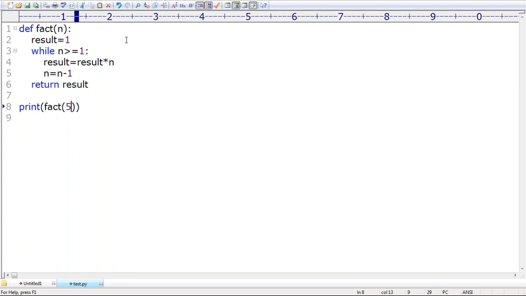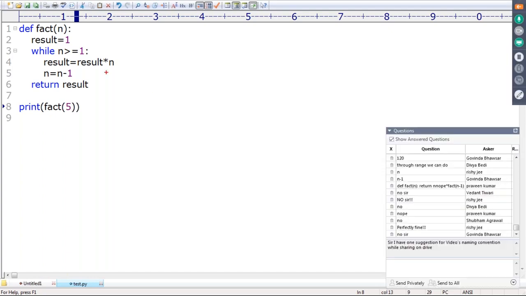Yes, I don't want to use recursion. I told already. Sir, logic wise, any explanation is required? Very simple, sir. First, assume that I'm taking 5. At the beginning, result is 1. Now, n value is 5, assume. Then result is equal to result into n. So, 1 into 5.